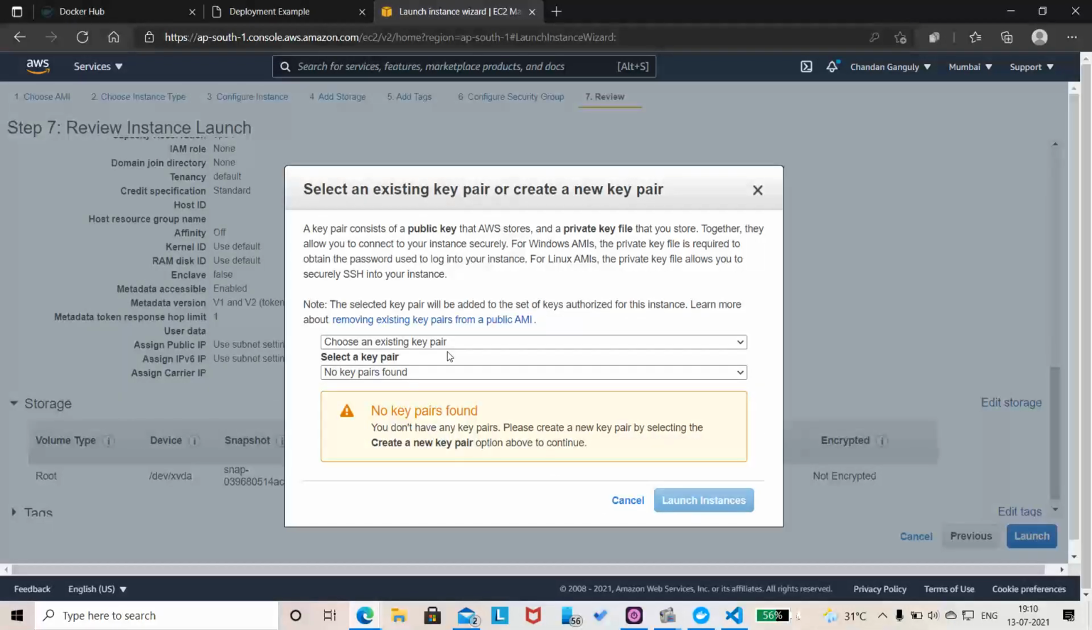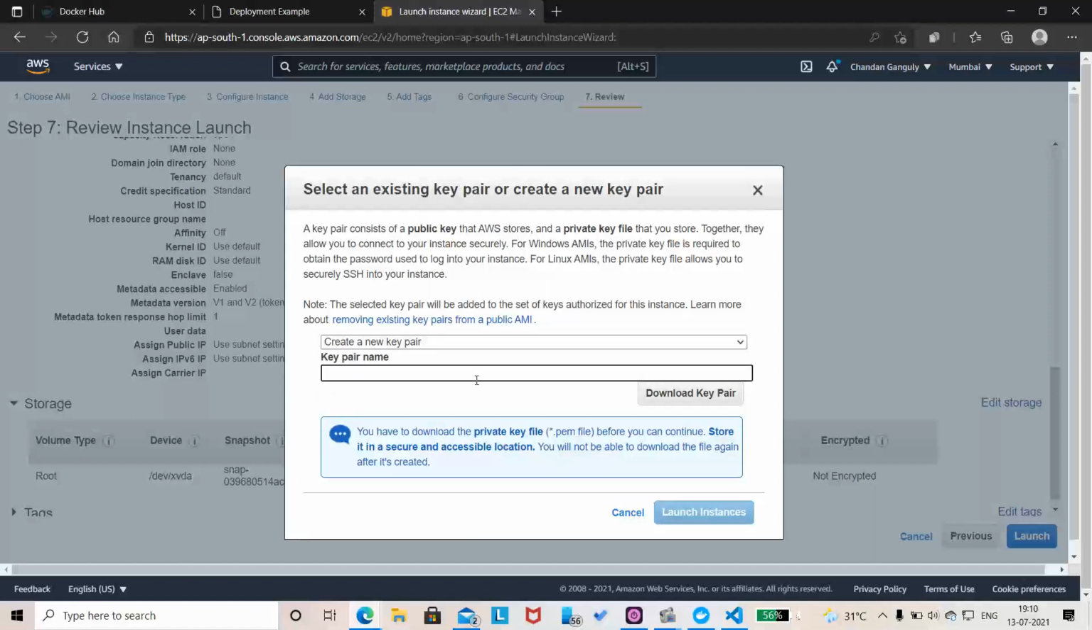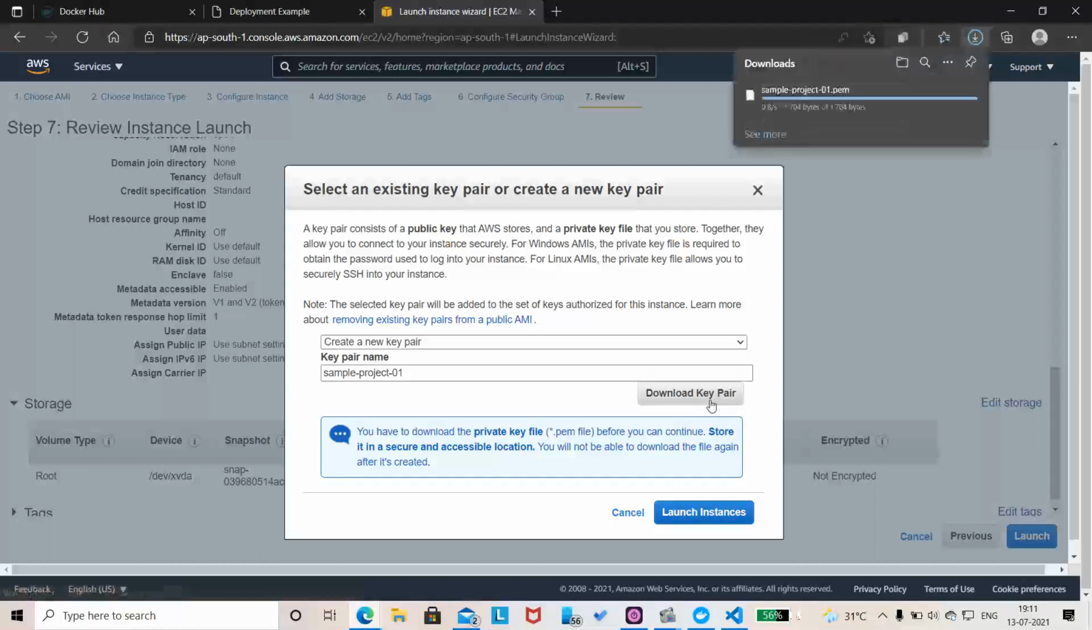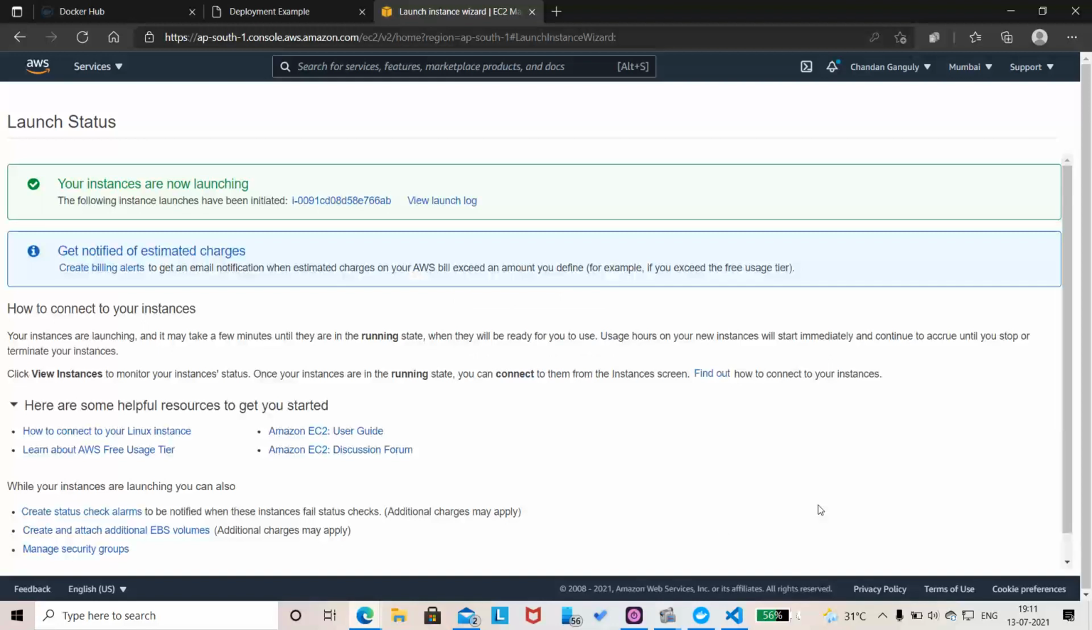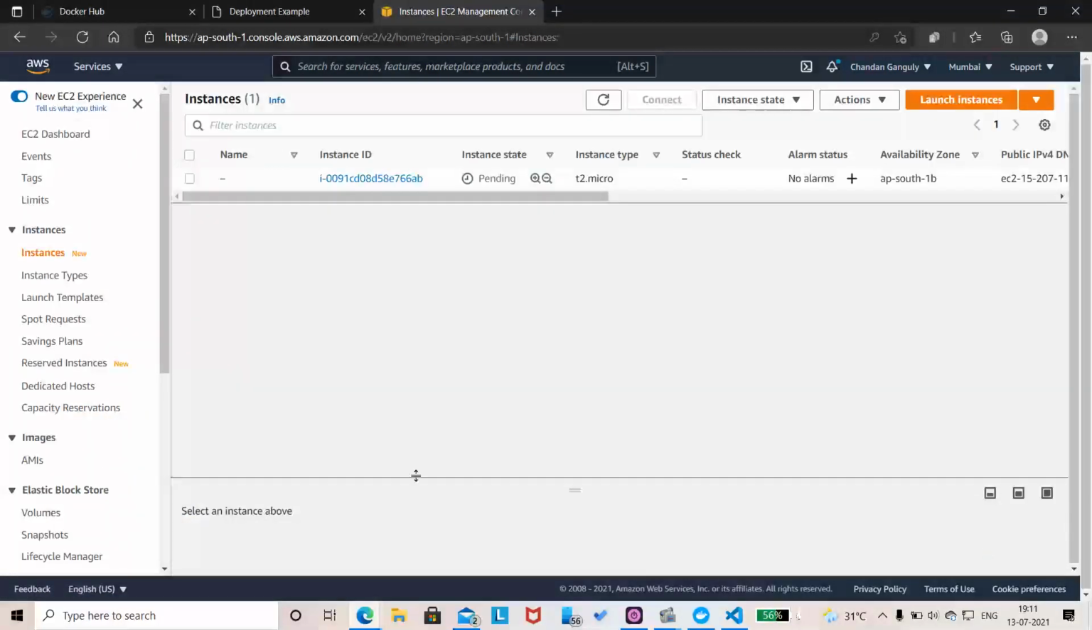So I will launch. Now what I will do is create a new key pair. Please note, this is very important. Sample project 01, I will give this name to this key pair. This is the PEM file which is needed to log in from my desktop. So I will just download it, keep it over here. Now I go ahead and launch the instance. So here we can see the instance is launching.